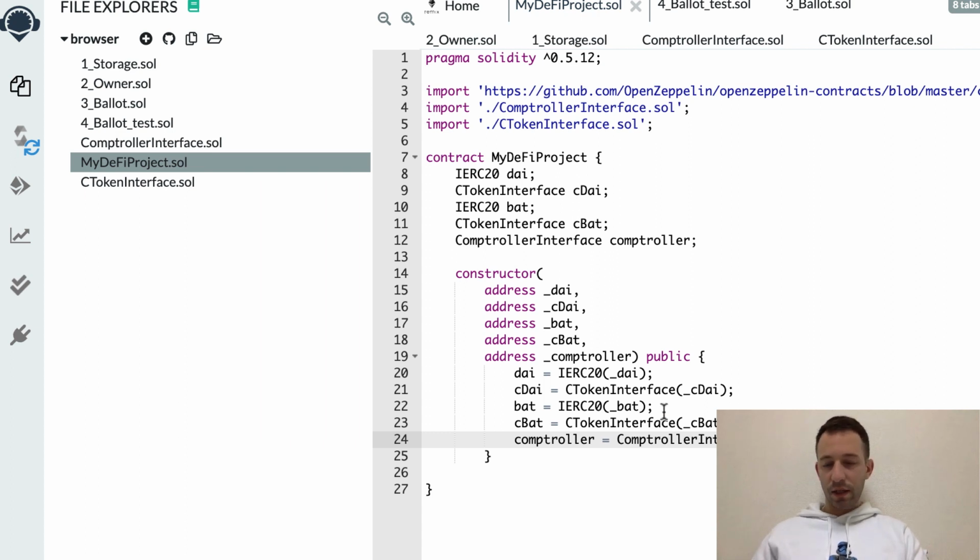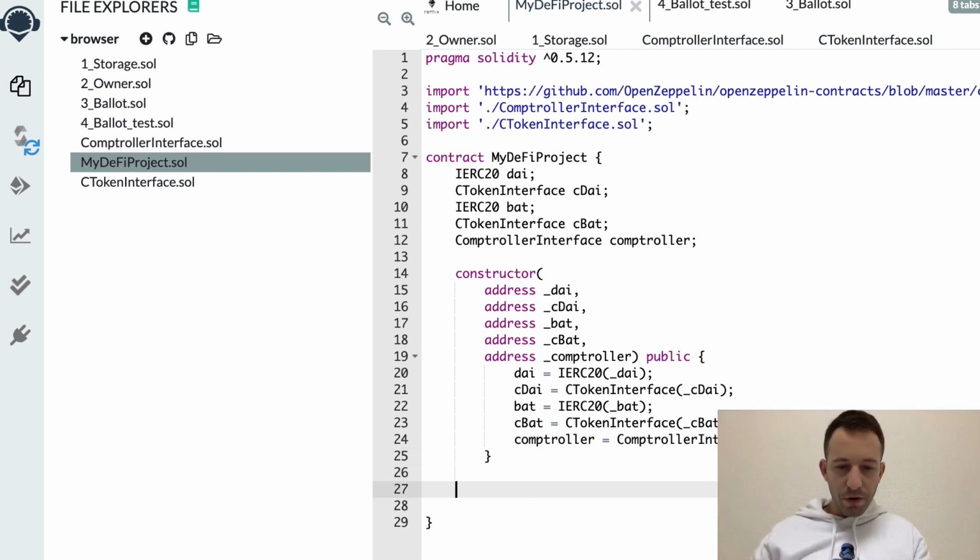Okay, so that means that when you deploy your smart contract, you need to already know all of these addresses and pass them to your constructor. And after, in any other function, we'll be able to use these variables. So that will be very, very convenient. So the first step is to provide some collateral to the Compound protocol. So we're gonna create a function for that.